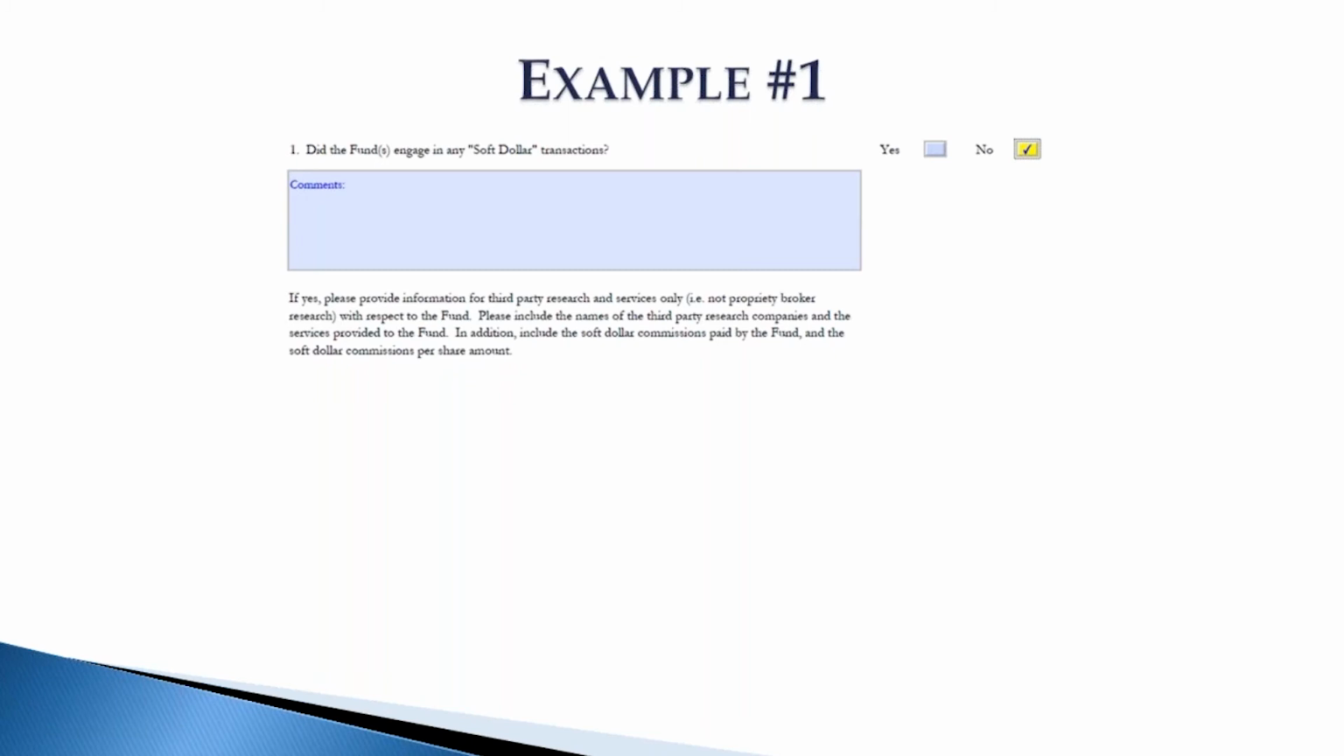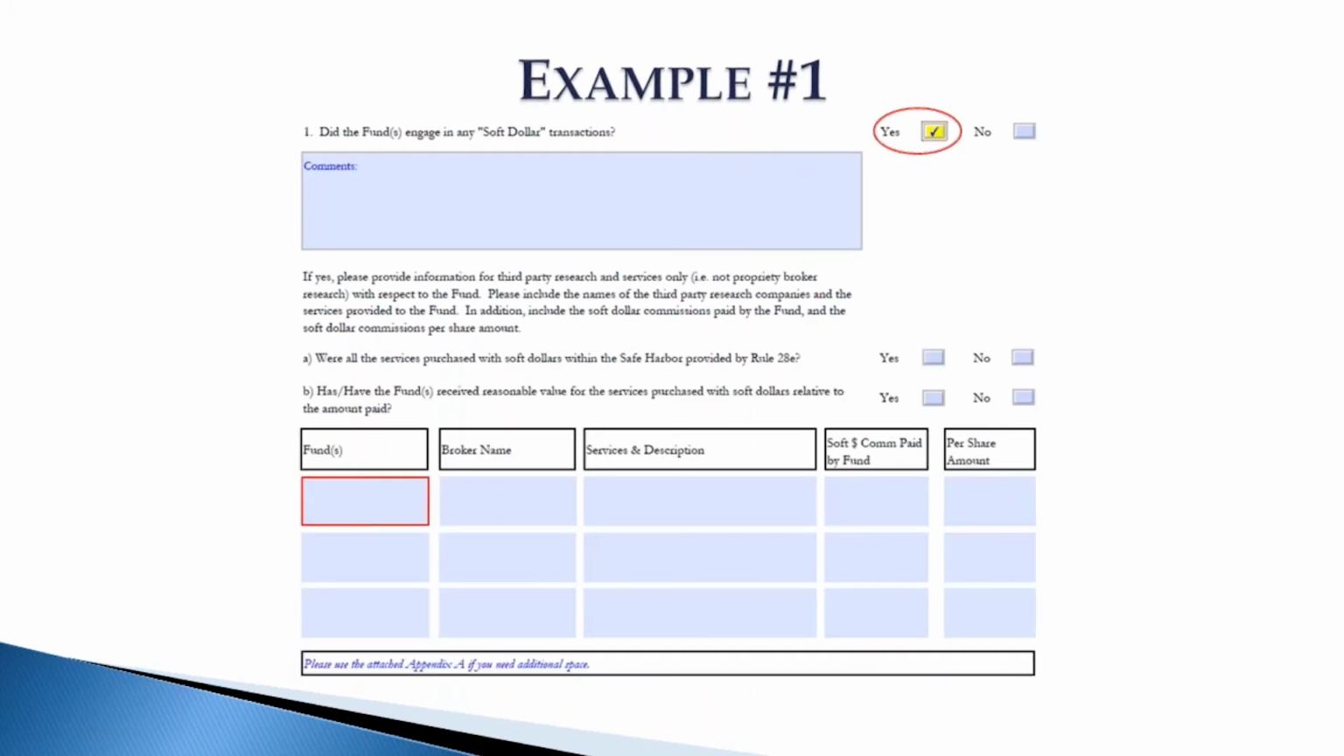If you have no soft dollar transactions to report for the quarter, you would check no and move on to the next question. If you check yes, additional text boxes will appear that you will need to complete directly in the form. You will need to answer A, were all the services purchased with soft dollars within the safe harbor provided by Rule 28E. B, has or have the funds received reasonable value for the services purchased with soft dollars relative to the amount paid, and then enter the details of your transactions.